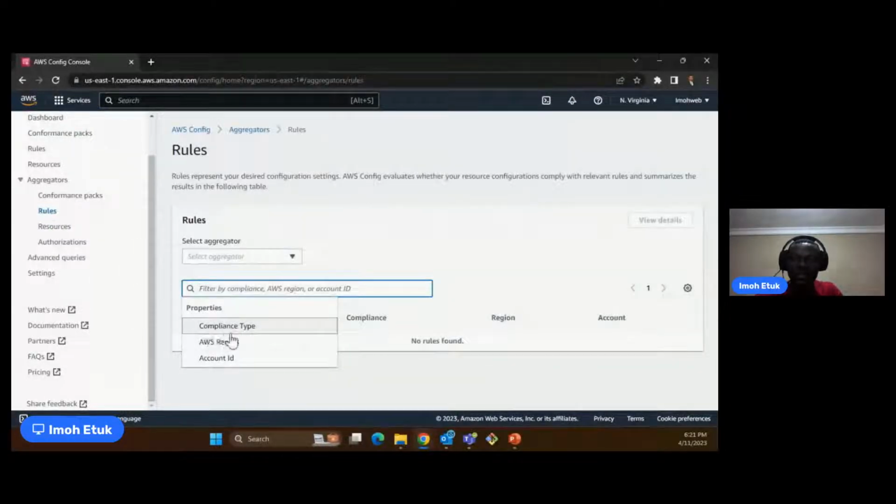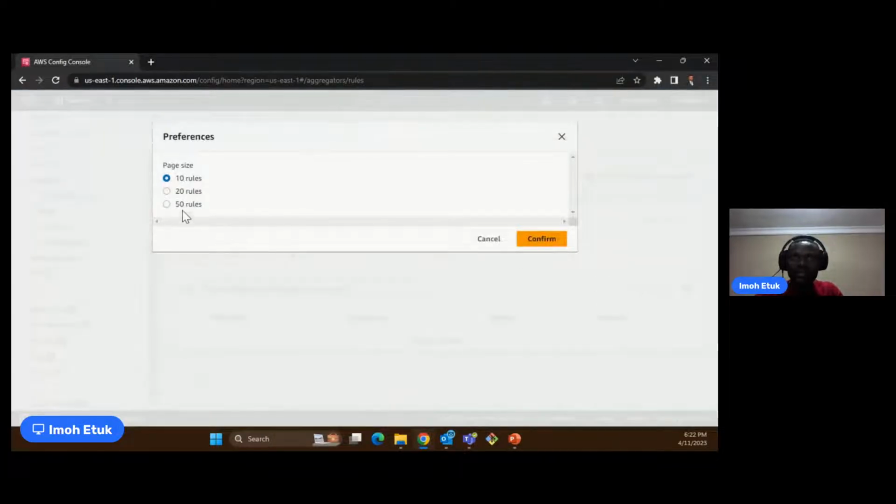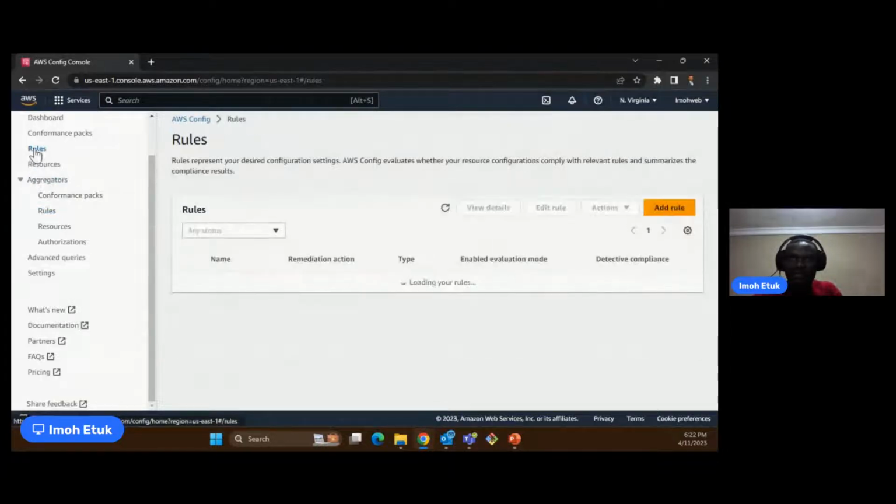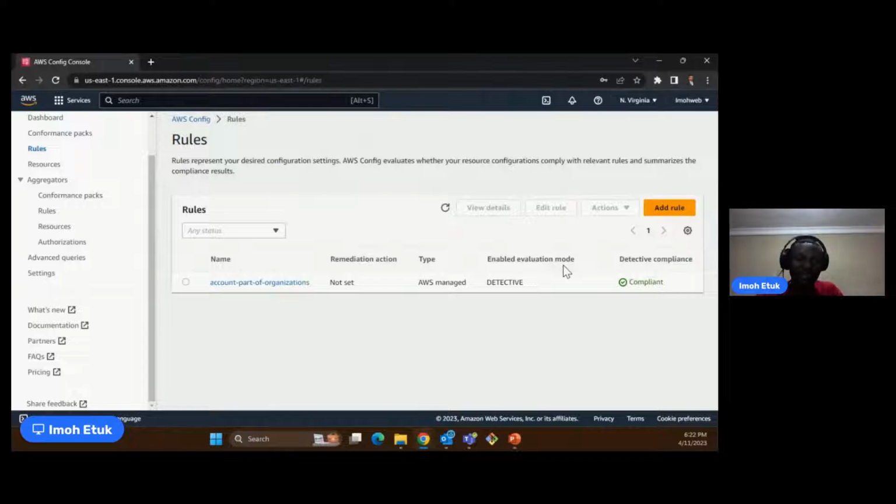Now, let's look at the filter. It will filter by compliance type, AWS account ID. So this is how the filter can help you work. Let's check the rule. The rule we have here is account part of organization. The remediation period is not set yet. The type is AWS managed, as I said, one of the managed services. The evaluation mode is detective, to detect.